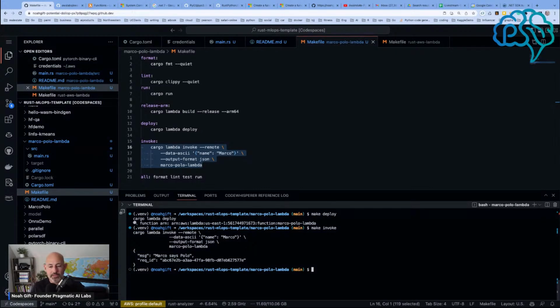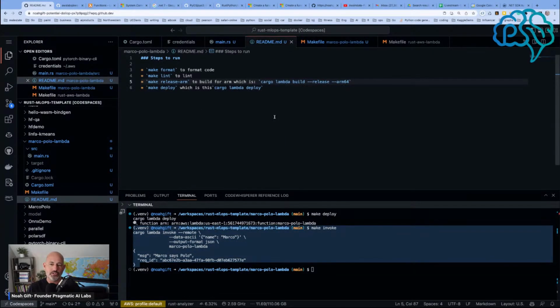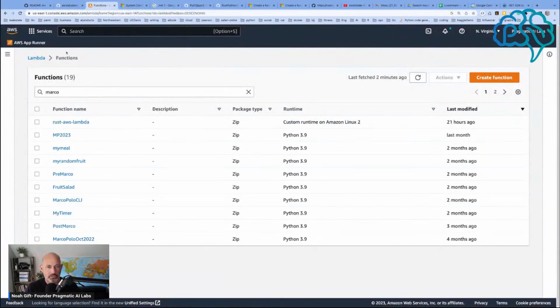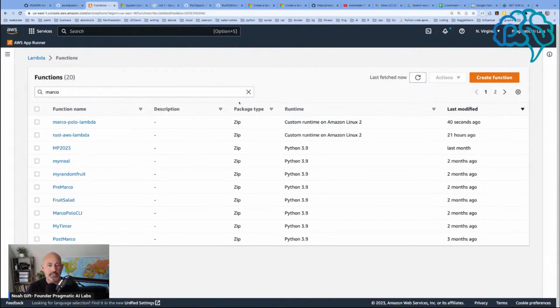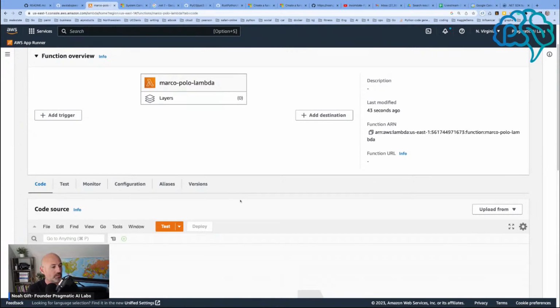For people that are familiar with AWS Lambda, I would hope your jaw would drop, like, whoa, this is cool stuff. Because it really is. I mean, this is really cool stuff. So this is a working demo here. And now let's go back to our Lambda interface, Marco Polo Lambda. There we go.